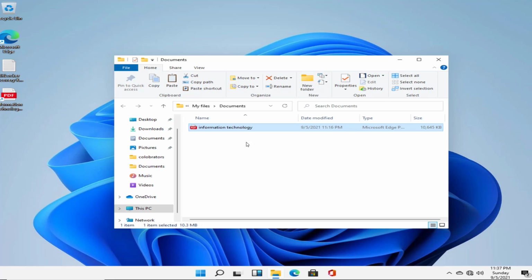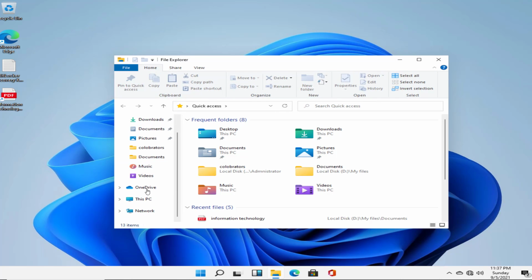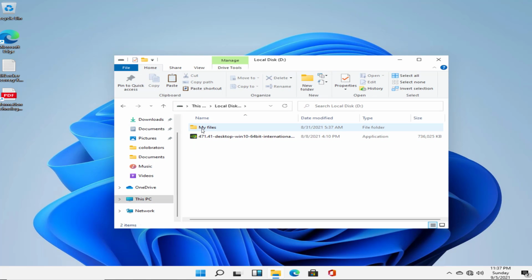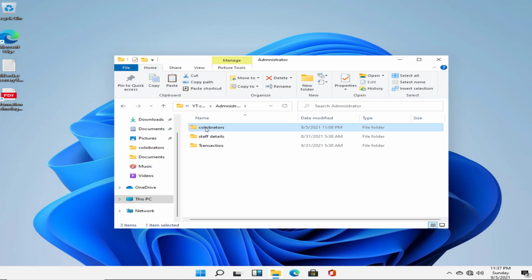Now we are going to see how to create file and folder shortcuts. Now I close the window. I go to File Explorer, go to This PC. Now I go to D drive, and I go to My Files, YT Company, Administrator, and Collaborators. I want to create a shortcut for this Collaborators folder.